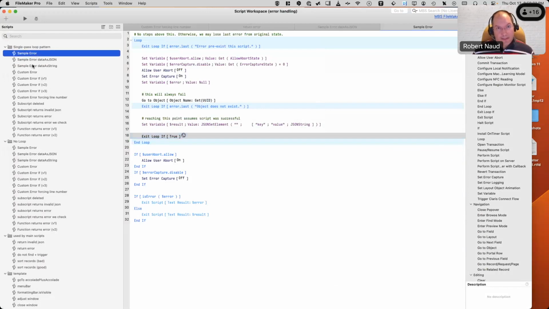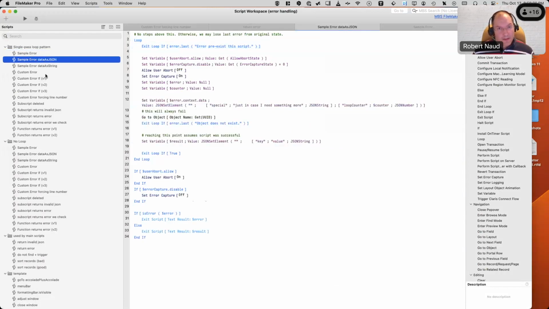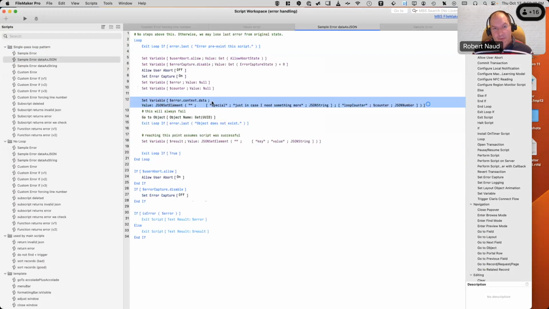So that was our first pattern. Like I said, one of the features or functions of the custom function is that if you are injecting, so to speak, the variable error context data with anything, let it be JSON or let it be text, that information is going to be part of the JSON you get for your error.